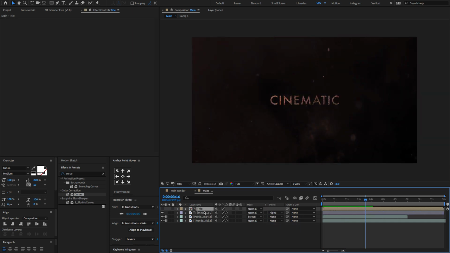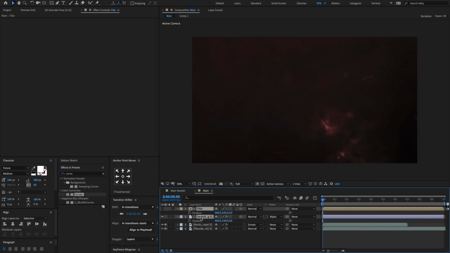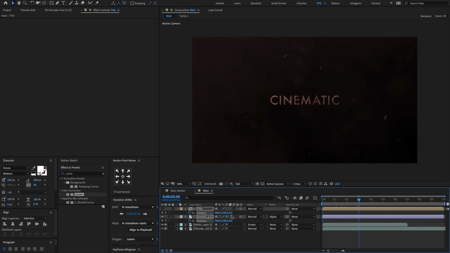Now select both top layers. Click here to activate 3D. Press P to open the position property. Create a keyframe. Go forward 3 seconds. Change the Z position amount to something like this.